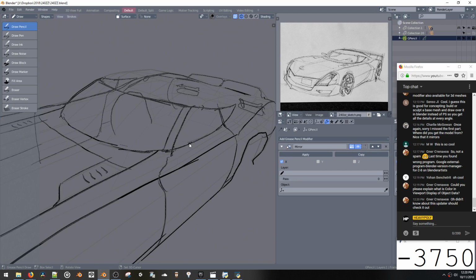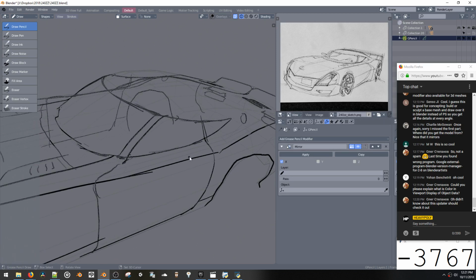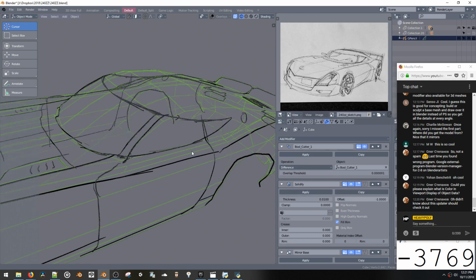Can you explain what is color in viewport display of object data? What is color in viewport display of object data? I don't understand. What is color?